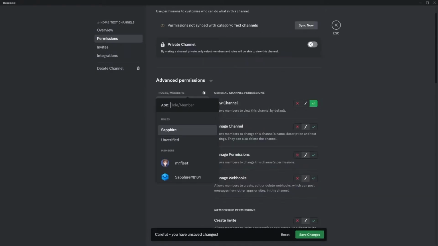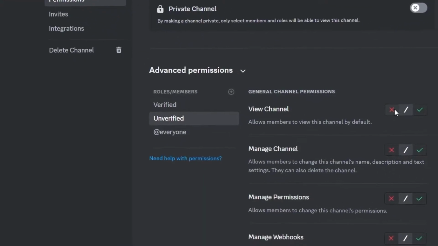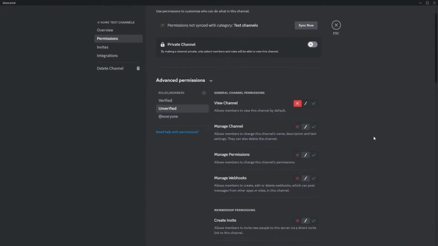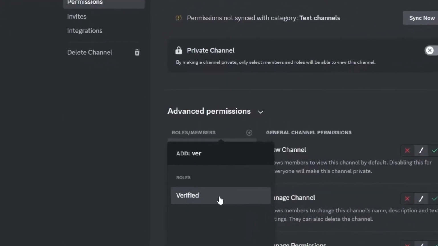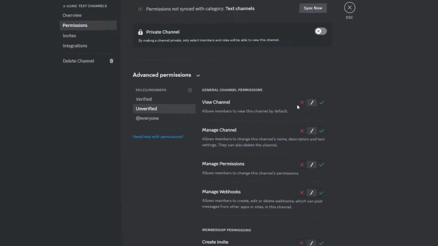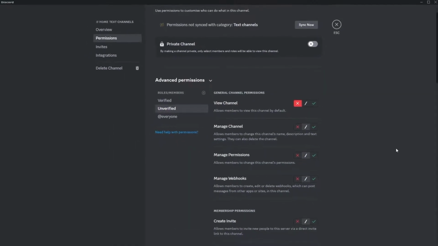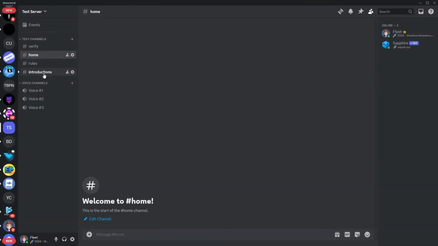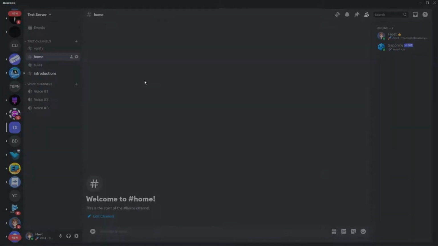Then in our channel permissions, we want to make it so Unverified can't view any channel other than the verification one. As an example, our home channel will allow Verified to view it and read message history, but not be able to send any messages, and the Unverified role shouldn't be able to view it at all. Do this with all of your channels apart from the verification channel, which we do the opposite to.